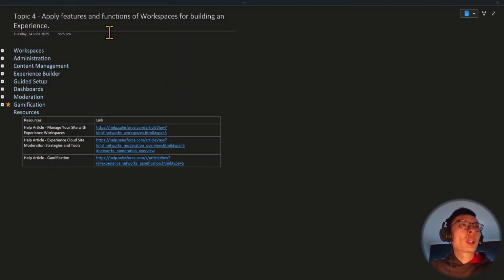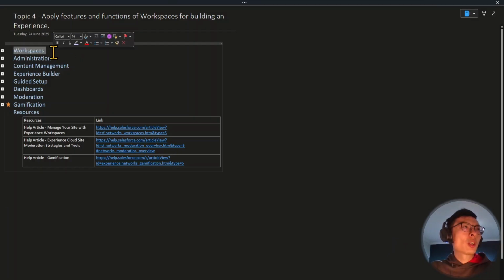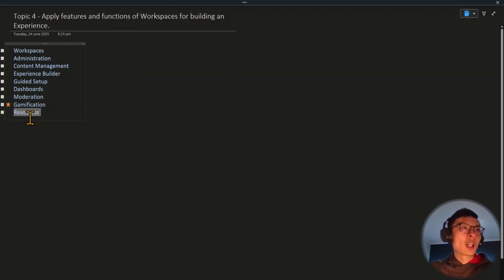In this topic, we'll be going over some of the key features and functions of Workspaces for building an Experience Cloud site. We'll take a look at how to access Experience Cloud Workspaces, and we'll be doing a quick overview of all the configurations that you can do within the Workspaces for Experience Cloud. And this includes administration, content management, the Experience Builder, guided setup, dashboards, moderation, and gamification. I've also got a couple of resources that I would recommend you to go through as well.